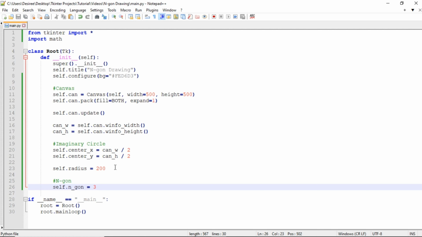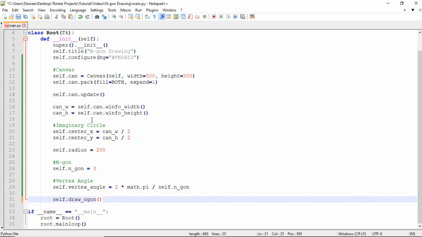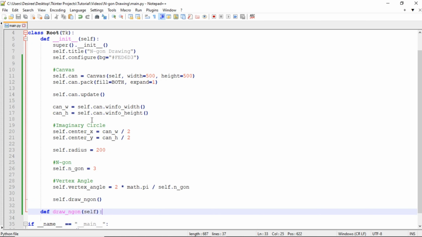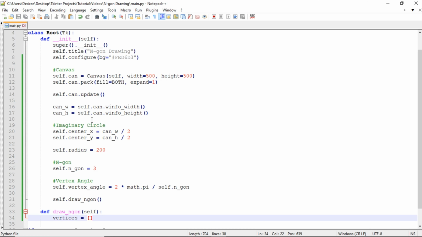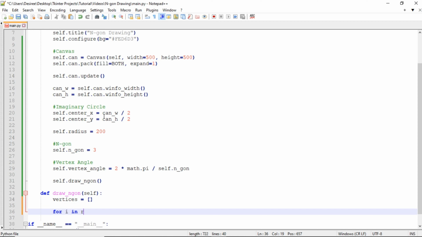Now we set what kind of N-gon we want to create. Finally, we calculate the vertex angle. Now all there is to do is calculate the N-gon vertices and then draw the entire N-gon. As we calculate the coordinates for each vertex, we're going to have to store them in a list. Remember that the n in N-gon represents the number of vertices the polygon has. So we can just pass self.ngon into range and then use that to iterate through each vertex.